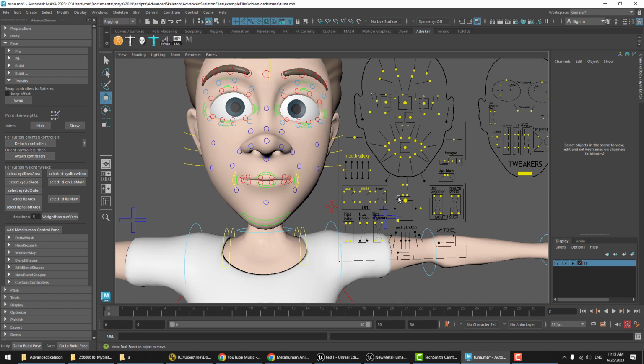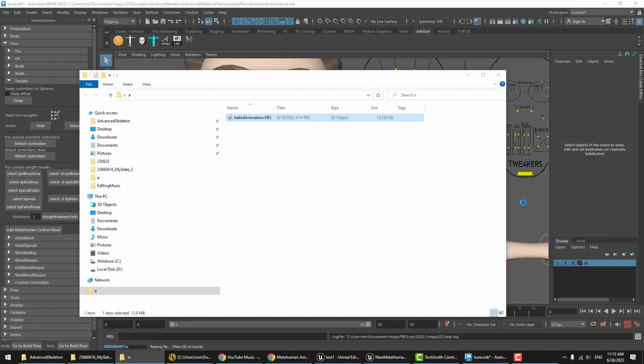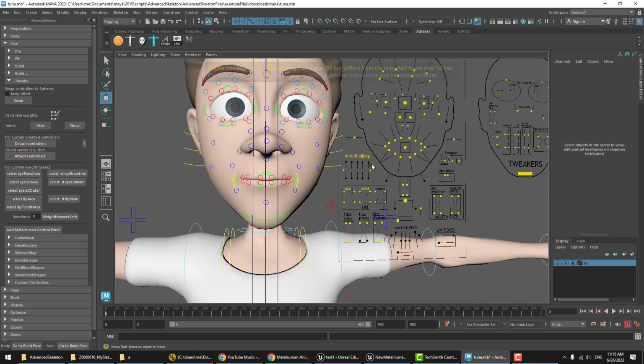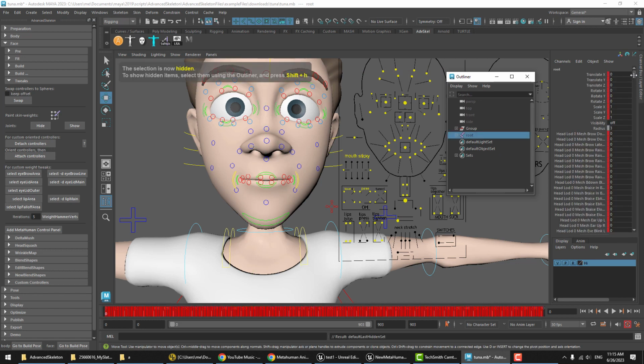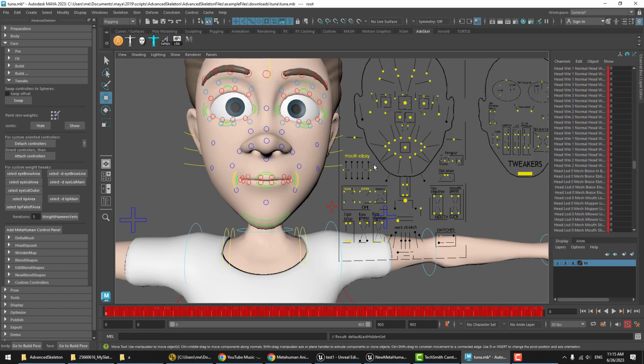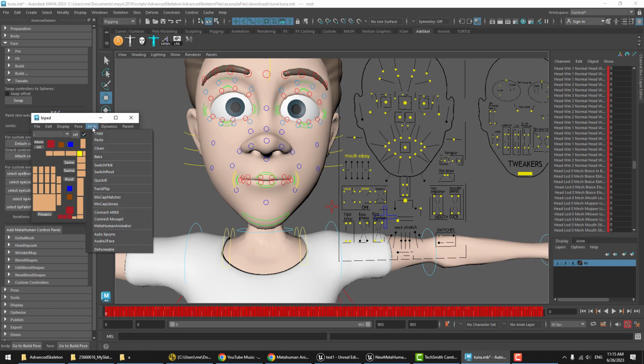And once we have this in place, now we just got to get that animation from the imported file. So let's go ahead and import that file again into this scene. And if I open the outliner, we can see we do have that root object here with all the animation. And to get that animation over, under the anim drop-down menu, there is a function here that says Metahuman Animator.